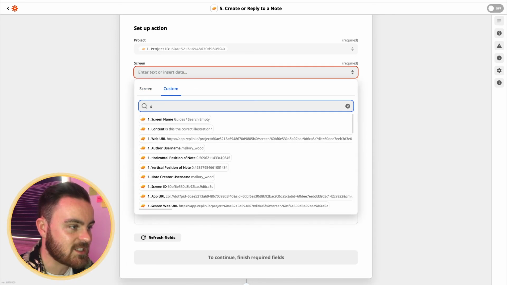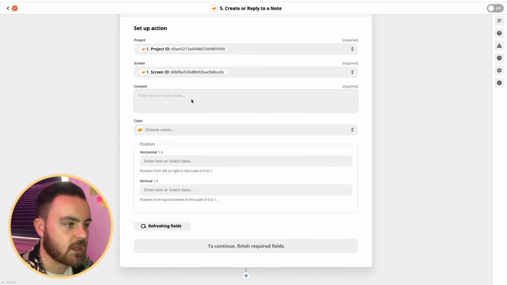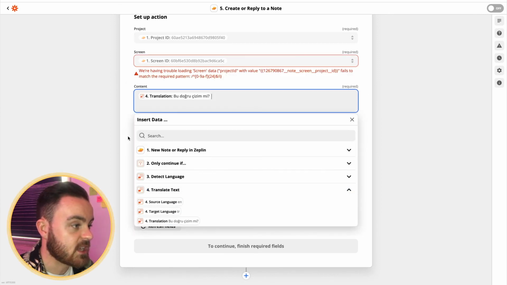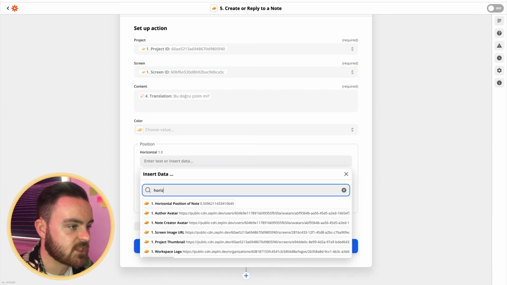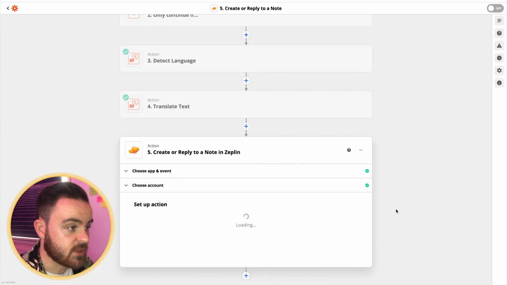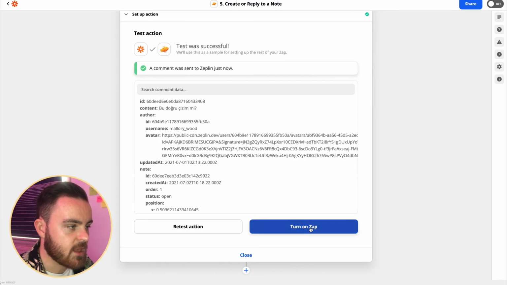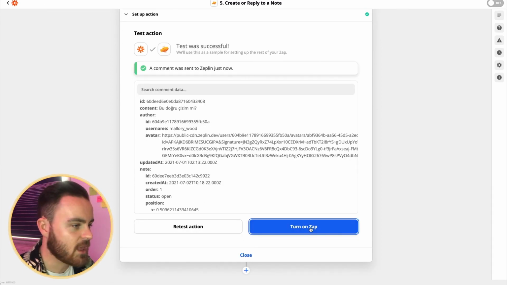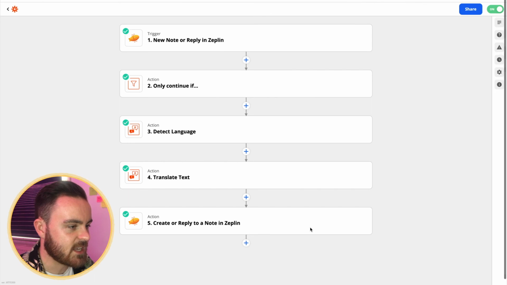The screen is the screen ID. You might get a warning here. And I'm going to skip over the color and put in the horizontal position of the note and the vertical position of the note. And now we should all be ready to go. So let's turn on our Zap. This usually takes a few moments to get going. And let's jump over to Zeplin and test it out.